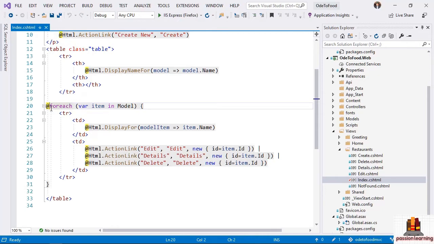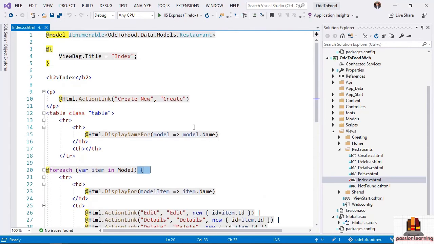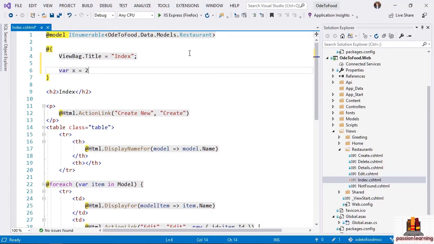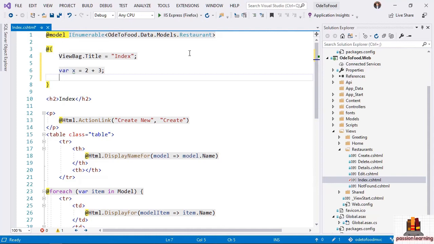So when using the @ sign and writing C# code that includes an opening curly brace, I'm really creating a block of C# code, and I need to write proper statements inside of that block. So an example would be up here at the top. This is a block of C# code. This can be full of many statements. In fact, I can even declare variables inside of here and say x equals 2 plus 3. And I need to end every statement with a semicolon, just like I would if I was writing regular C# code inside of a .cs file.